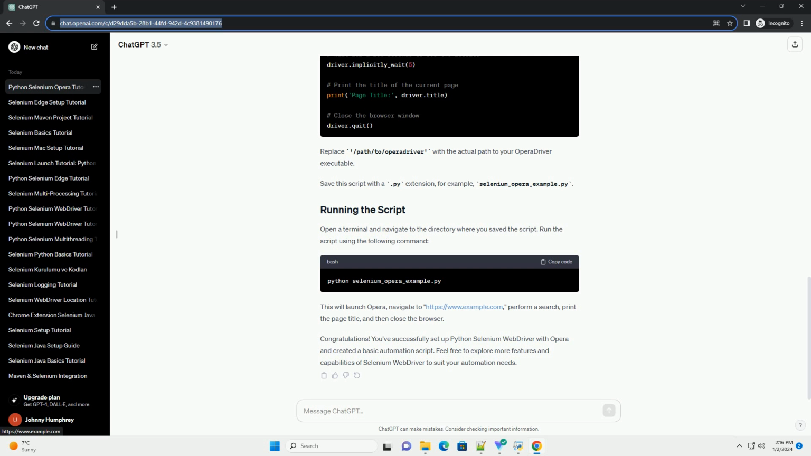Congratulations! You've successfully set up Python Selenium WebDriver with Opera and created a basic automation script. Feel free to explore more features and capabilities of Selenium WebDriver to suit your automation needs.